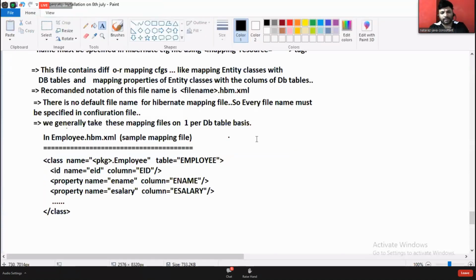Listen here. What is OR mapping? The process of mapping classes with tables, properties with columns, and making objects of those classes representing DB table rows, having synchronization, is called OR mapping. That part is happening in the mapping file.